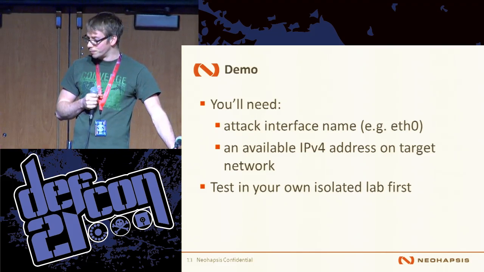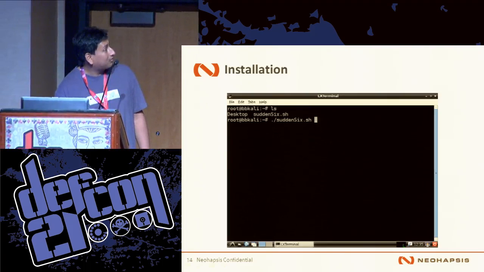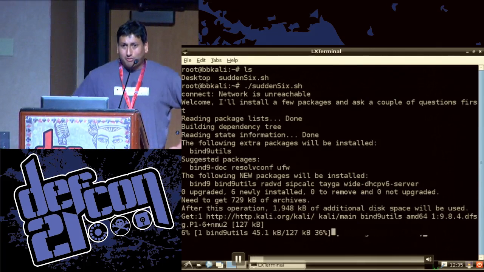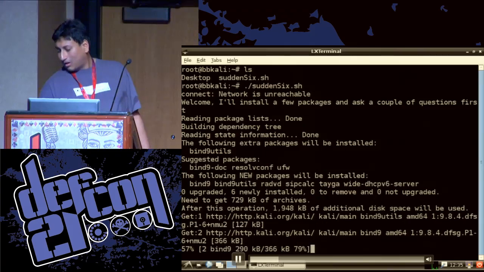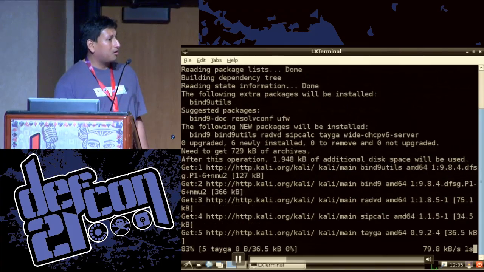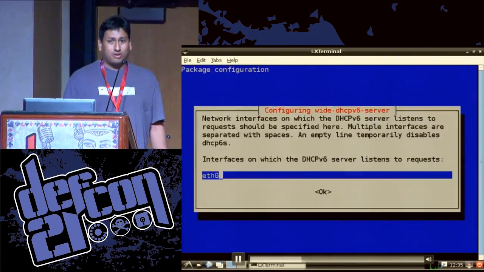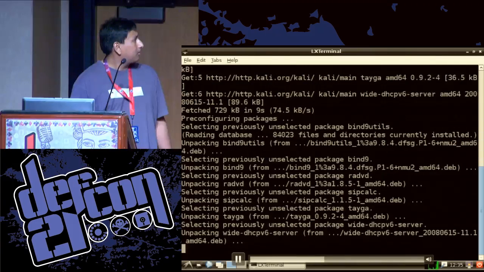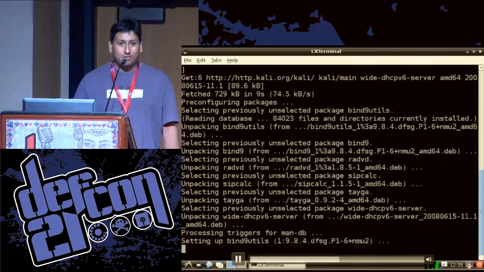All right. Let's go ahead and see how the installation looks. The reason we're showing you this is just because of how little time you actually need to get it running. Literally, we invoke the command, and within a couple minutes, or less than a minute, it's going to pull down a number of packages, such as Tayga to do the NAT64 translation, the standard bind9 server, and the standard DHCPv6 server. That's pretty much everything you need to start setting up your IPv6 overlay network.